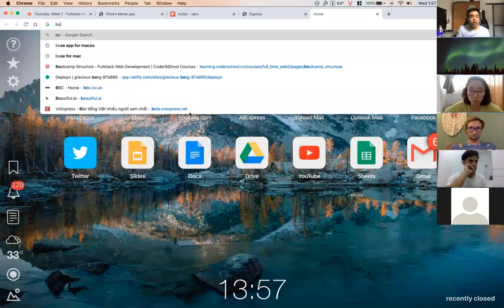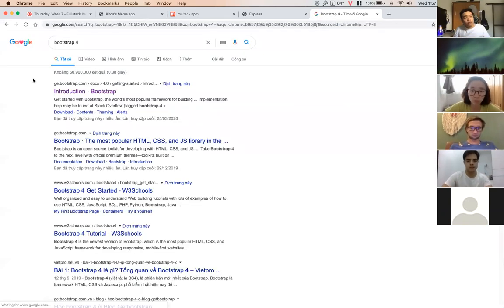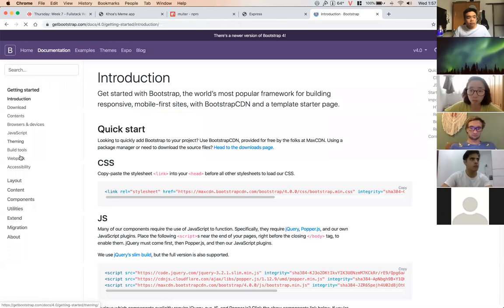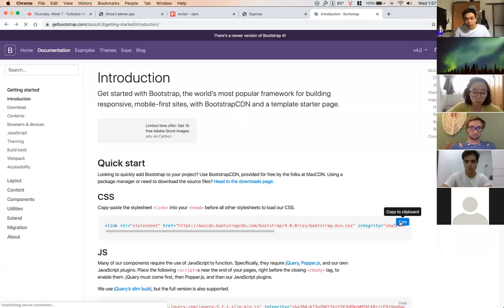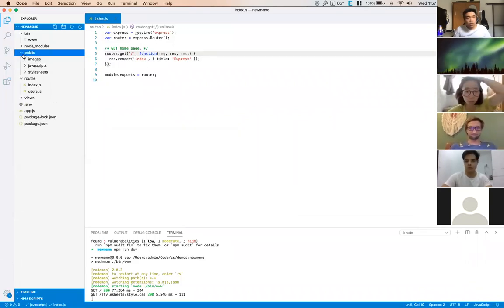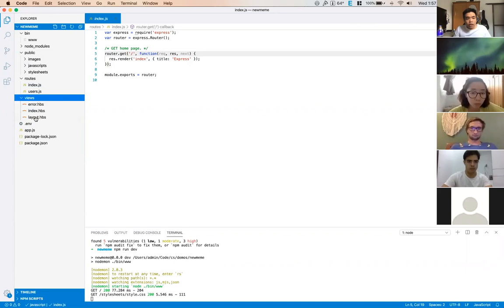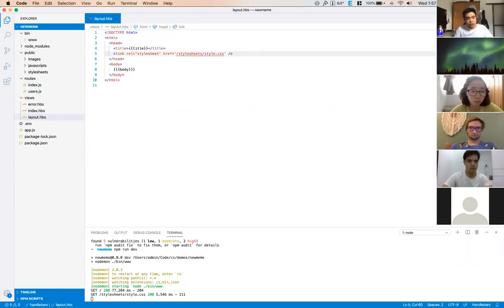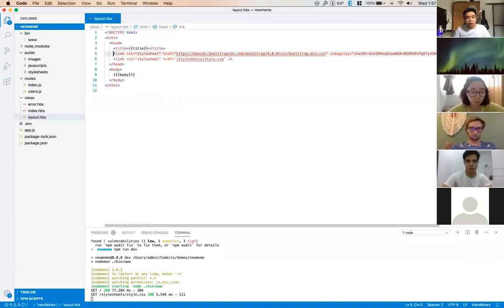Go to Bootstrap 4, introduction to Bootstrap. Go and find navbar. Okay, we need this first. Let me add this one first. Inside your views, inside your layout, you want to have the CSS file from Bootstrap. Remember to put it on top, above your own, so that you can override their styles.